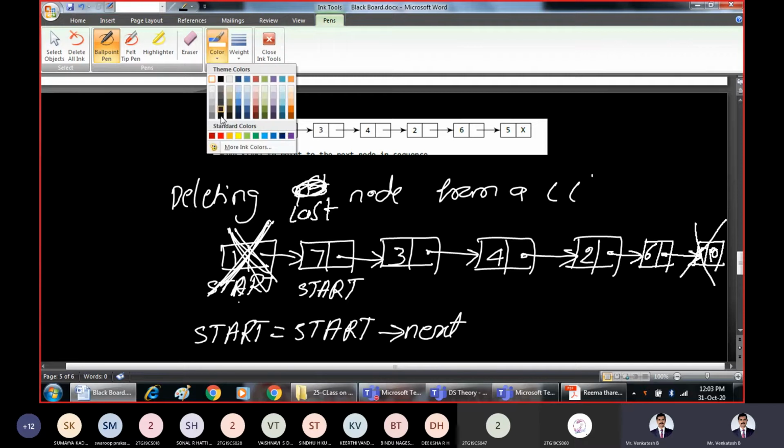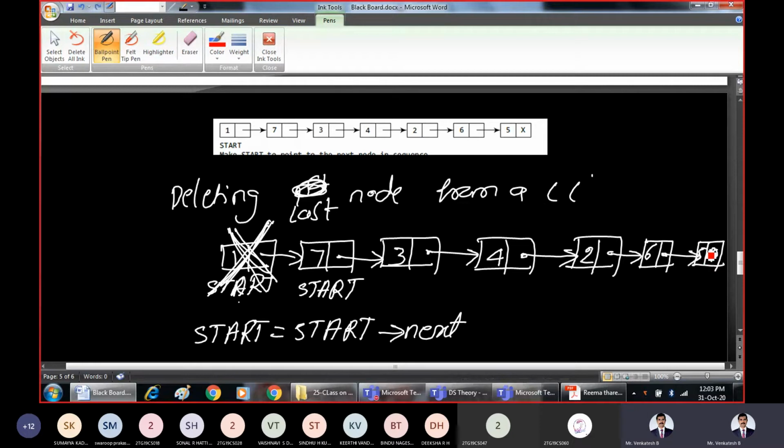Can anyone tell me the logic? I want to delete this. I want to delete 5 from this. What changes should I make to make sure that 5 gets deleted? Any answers from your side?